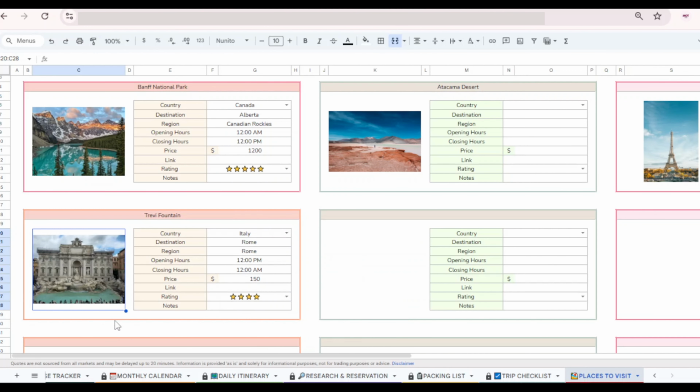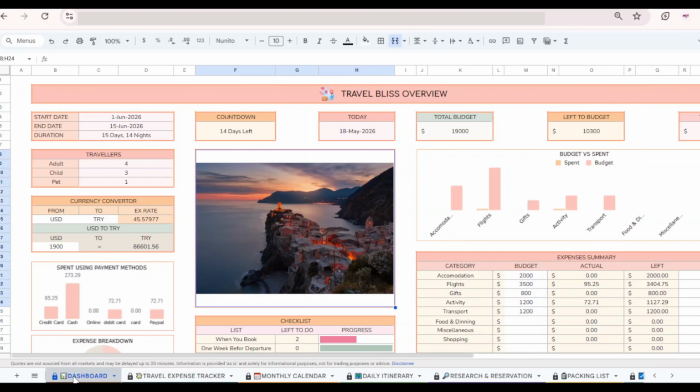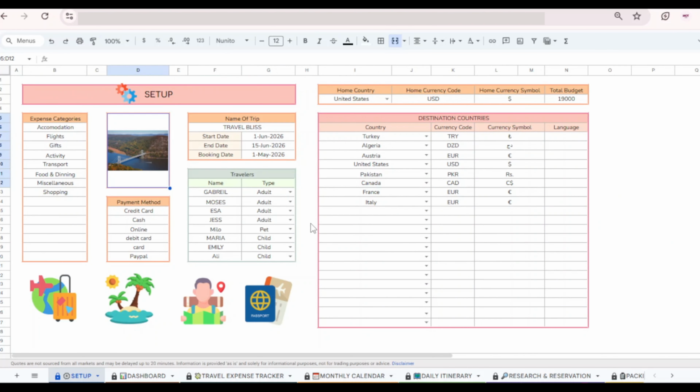Okay, all set. You can insert an image the same way in the dashboard tab here in this cell, and in the setup tab in this cell. Okay, that is the full trip planner by Mode Studio.